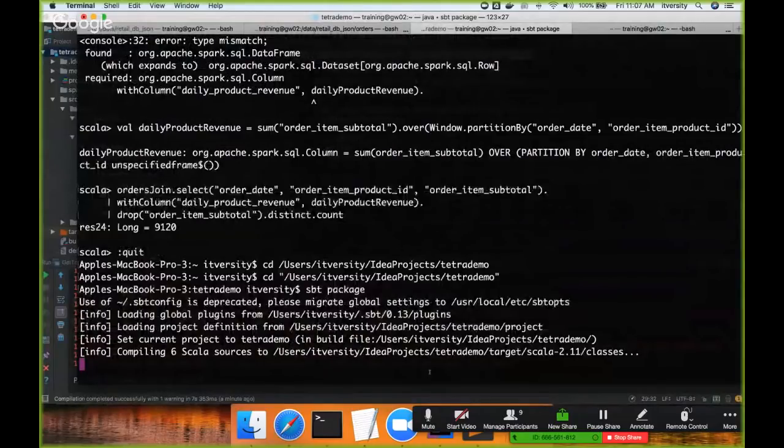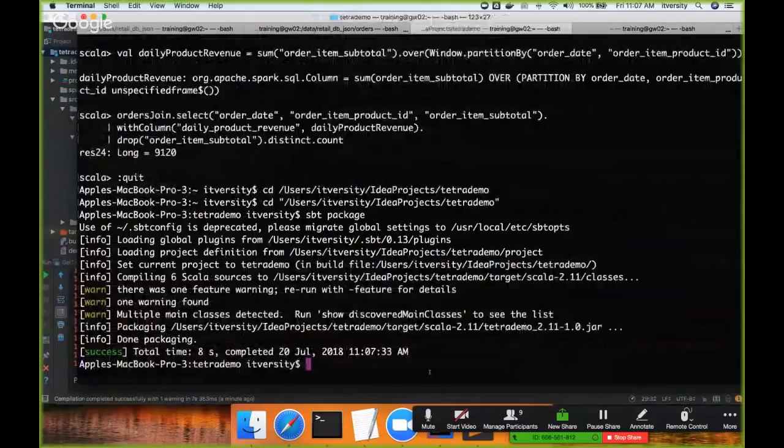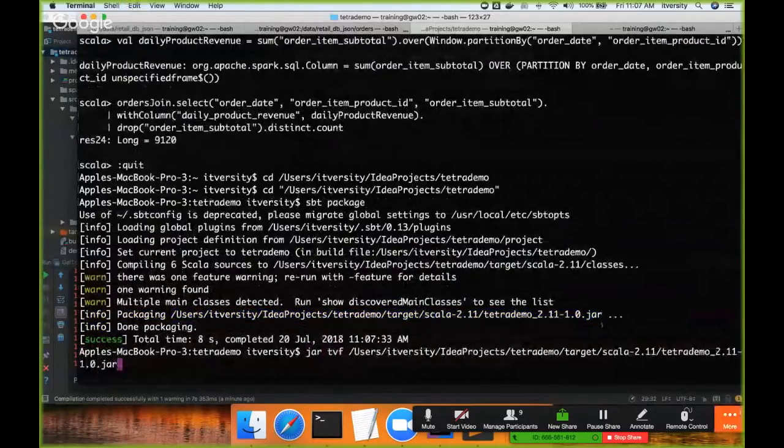As the jar file is built, now we can ship it to the cluster and run it on the cluster. You can see what all is in this jar file by just copying and then running the jar tvf command. This is a very, very important command to troubleshoot issues.